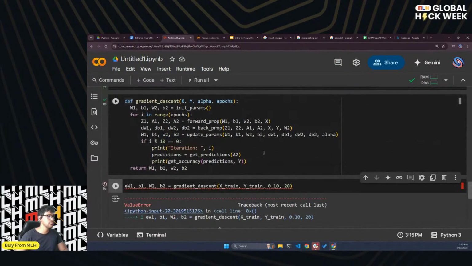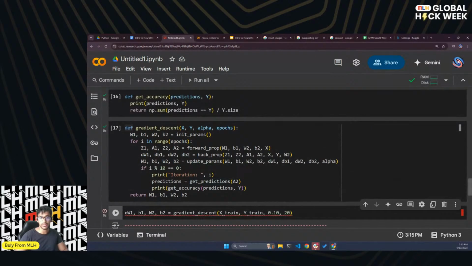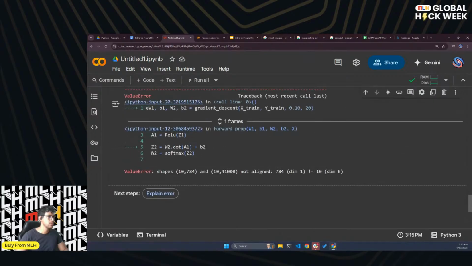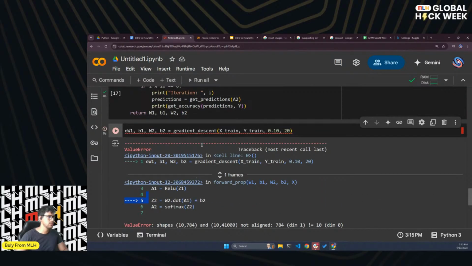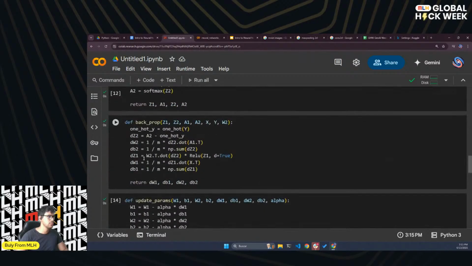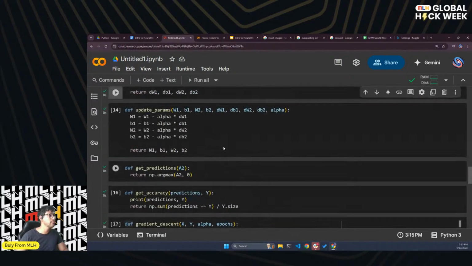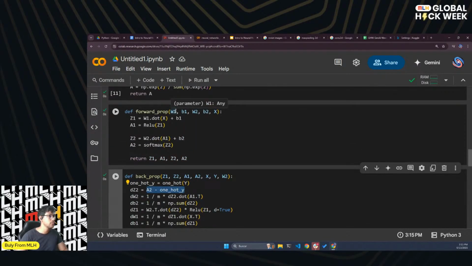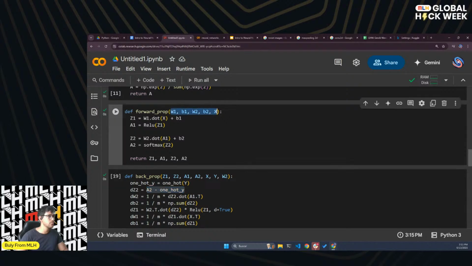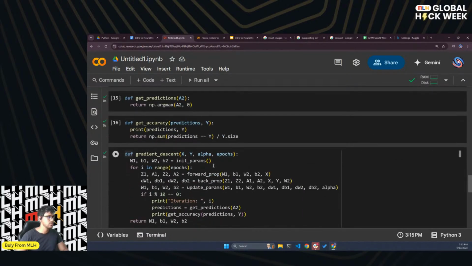Great, it's not. Let's see. Oh, I think I know why. Wait a second. So it's in Z2. Let's see. It's getting it here. It's doing W2.A1. What? DZ2 said here. What? That's weird. In forward propagation, what? It's getting into forward. Wait a second. Let's do this. Sometimes forward prop. Are these the same? Should be the same.